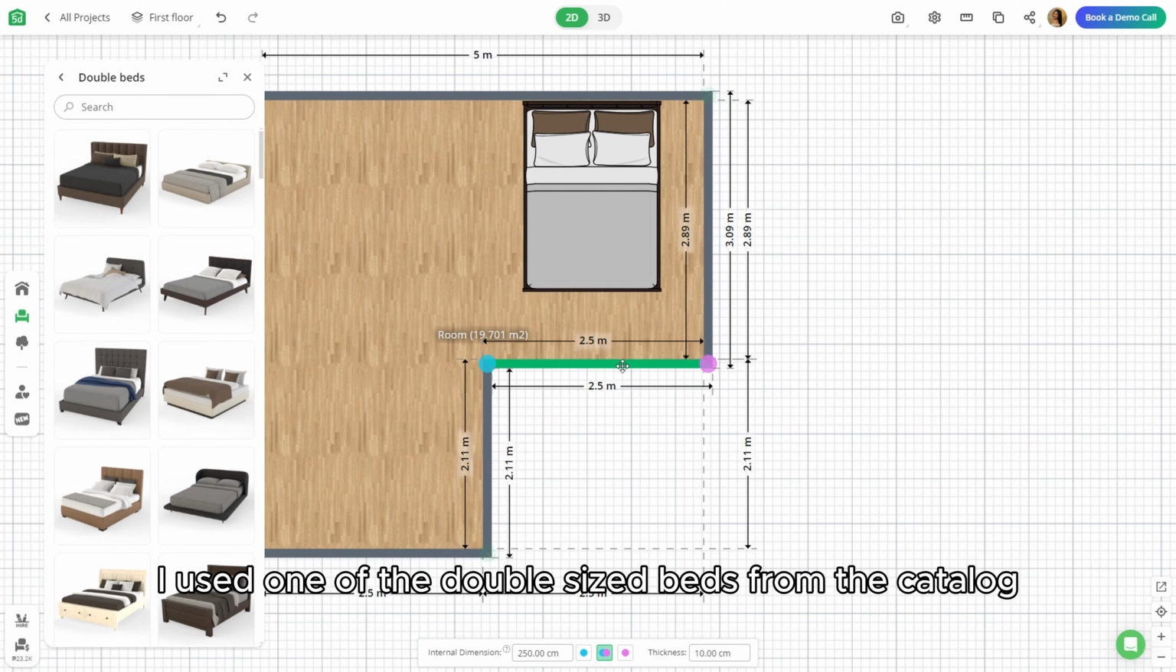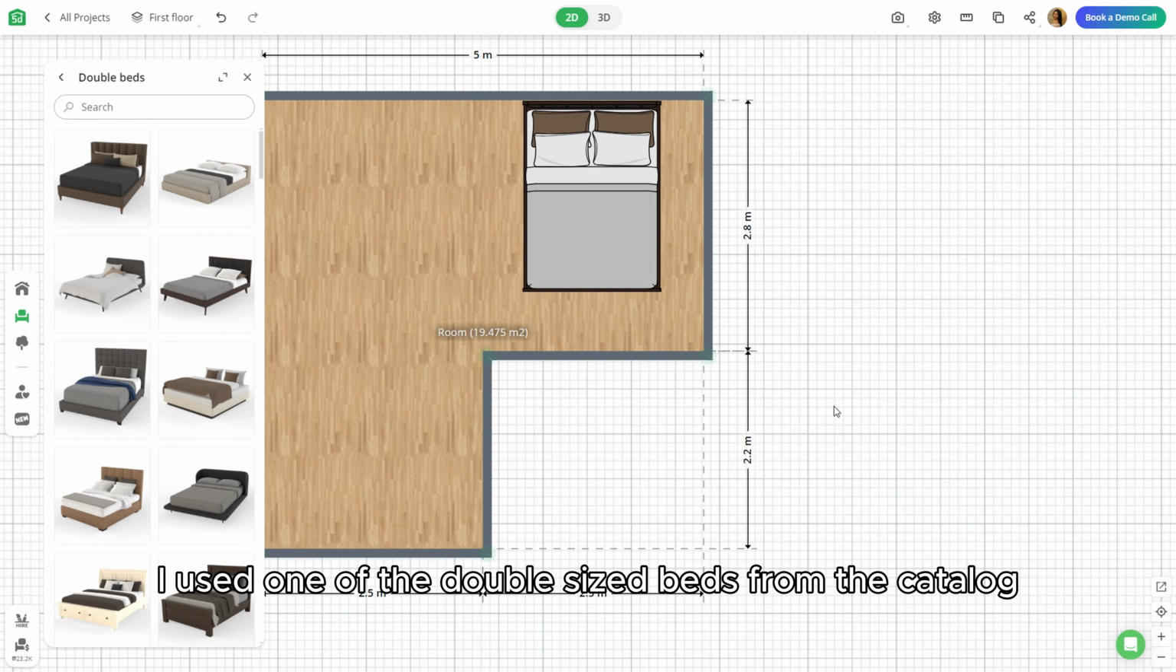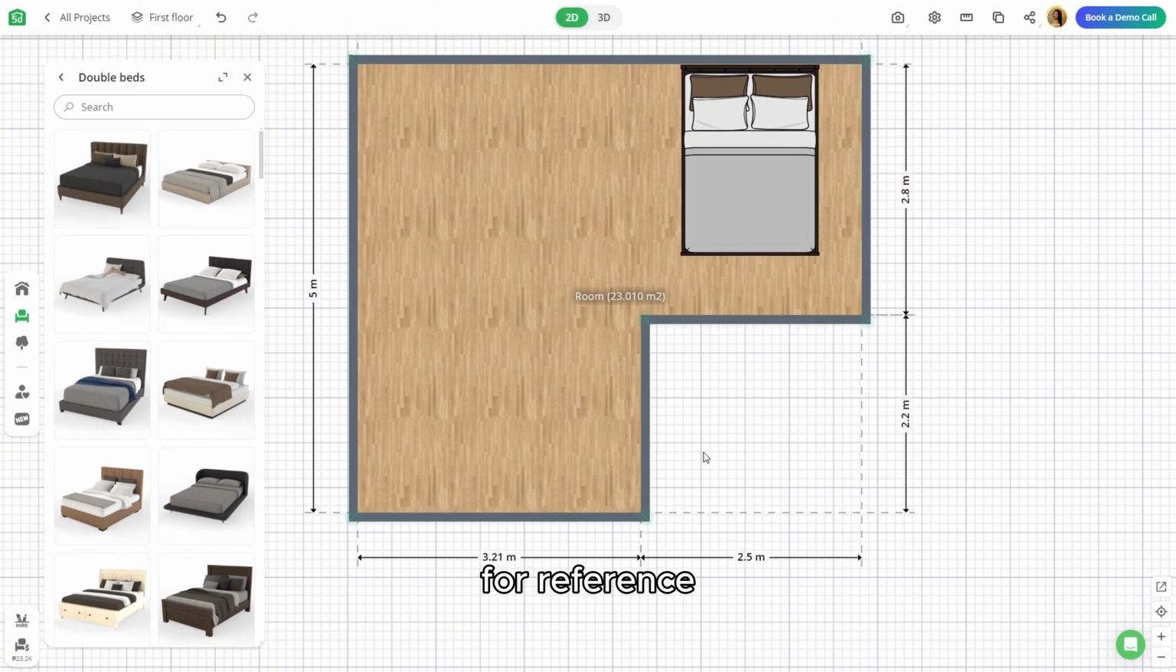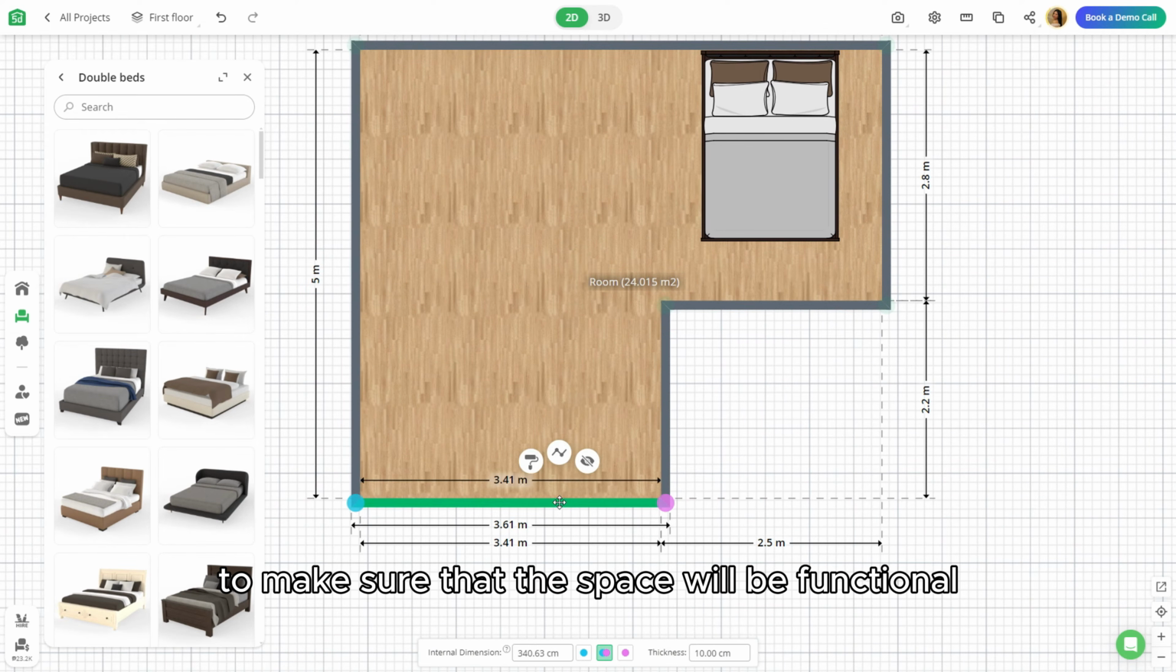I used one of the double-sized beds from the catalog for reference to make sure that the space will be functional.